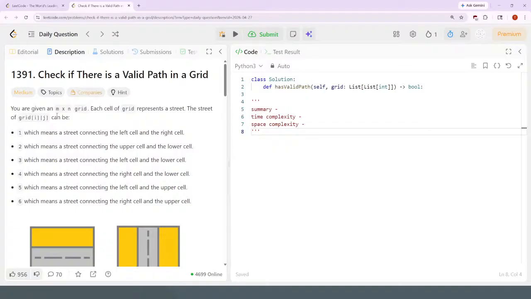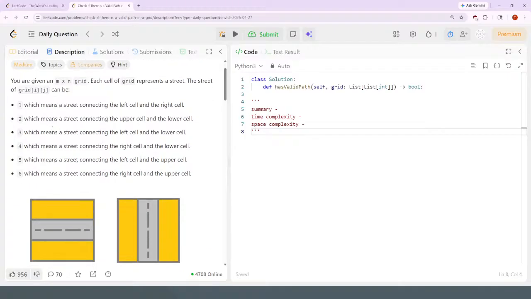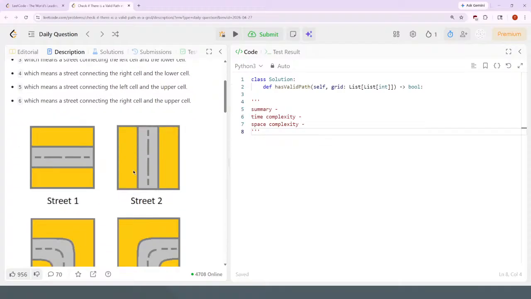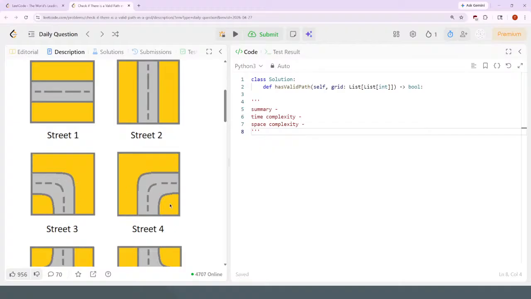The street at grid position ij can be 1, which means the street connecting the left and right cell, 2, which means the street connecting the upper cell and the lower cell, 3, okay, so this is like intersections, connecting left and lower, right and lower, left and upper, right and upper. Okay, yeah.